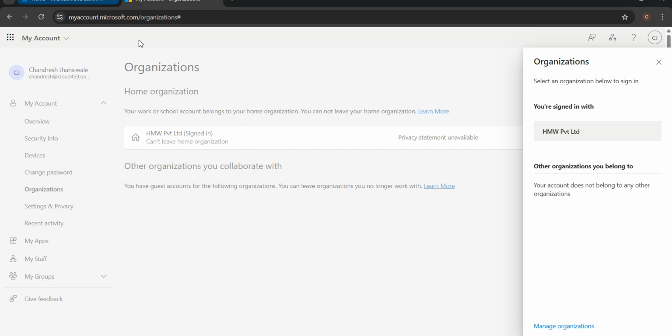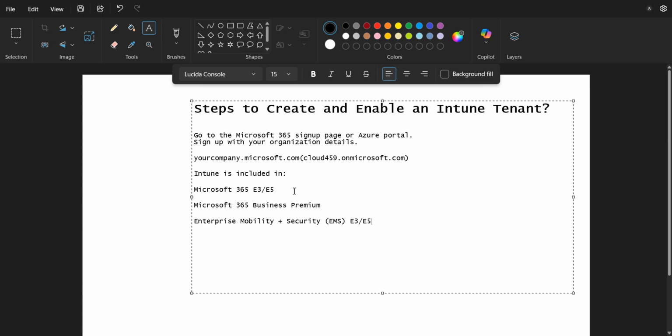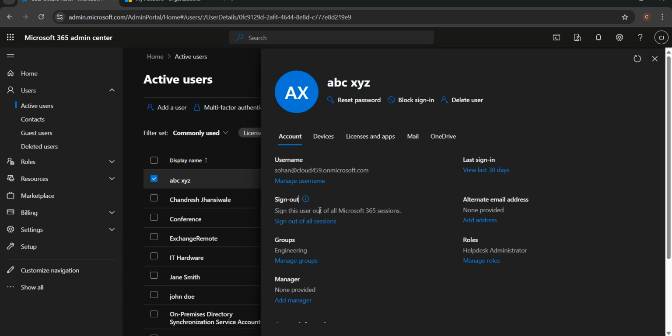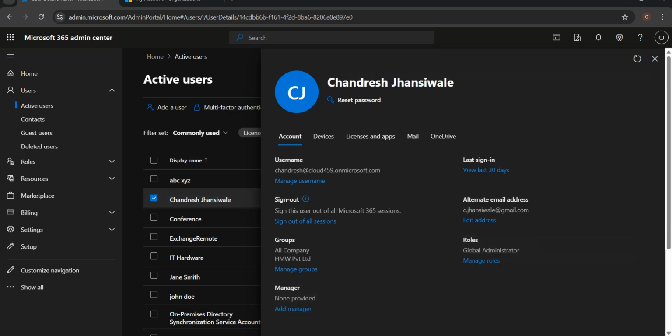And so these are my licenses. These are the types of license which we need to have: E3 or E5 license, business premium license, which is our Office 365 business premium, or for enterprise mobility purposes, we need an E3 or E5 license. Since I am a global administrator, I have the access for the license.